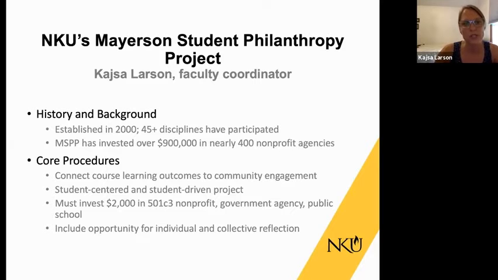So, several core procedures for the Meyerson Project. Of course, we ask that faculty connect the course learning outcomes to the community engagement component. They have to be integrated into the course. The other important thing is that the process has to come from students, so it needs to be student-centered and student-driven. In other words, the faculty member can't pick a nonprofit themselves and then tell the students that they have to give the money to that nonprofit.